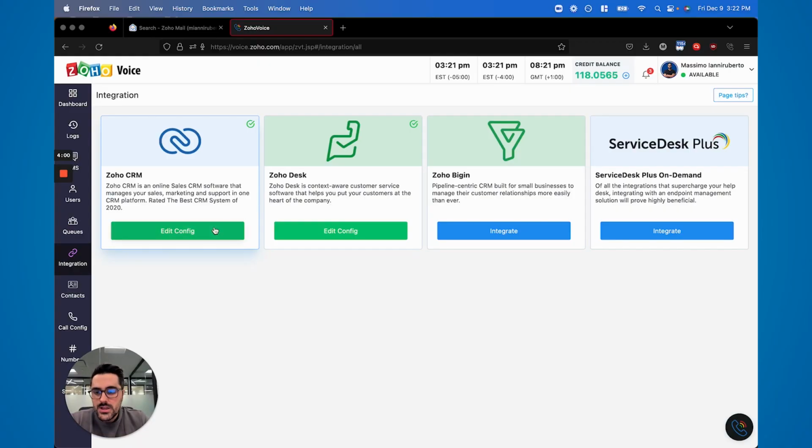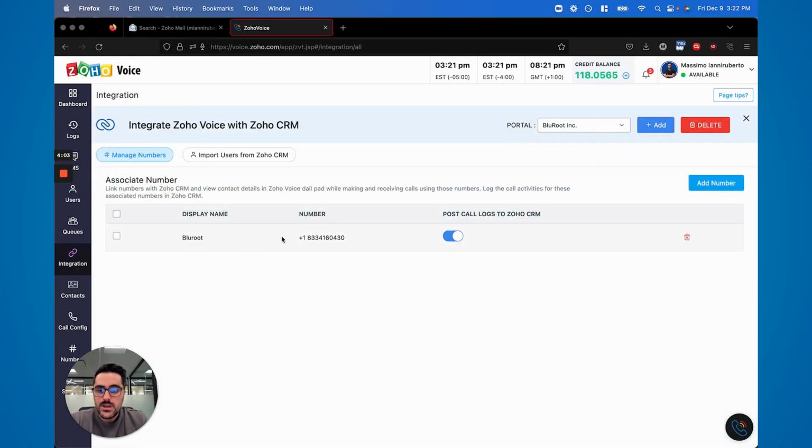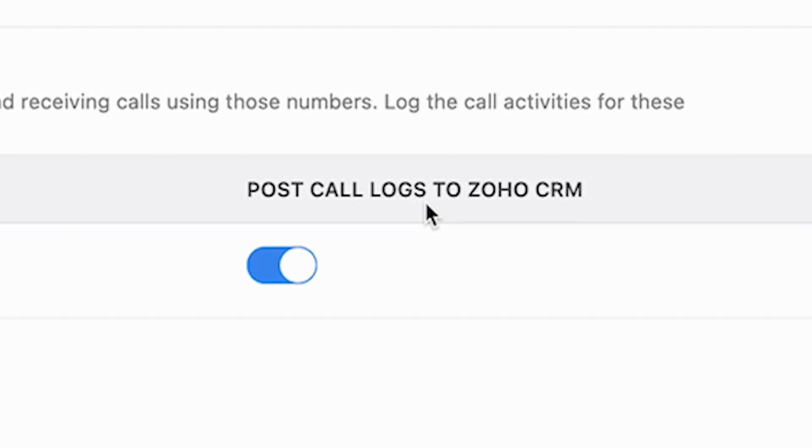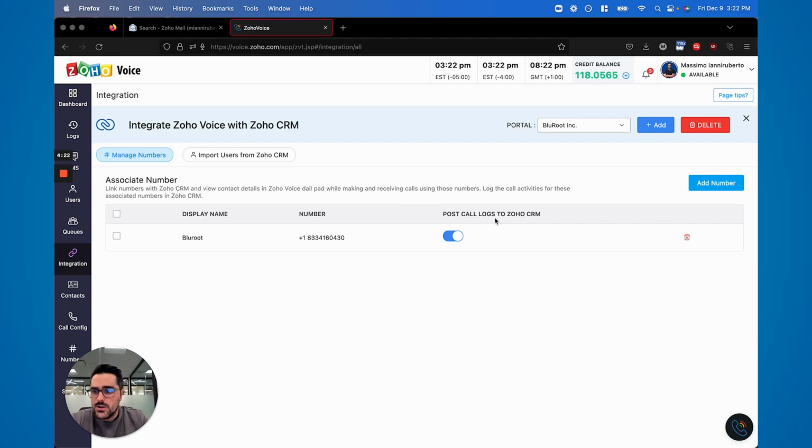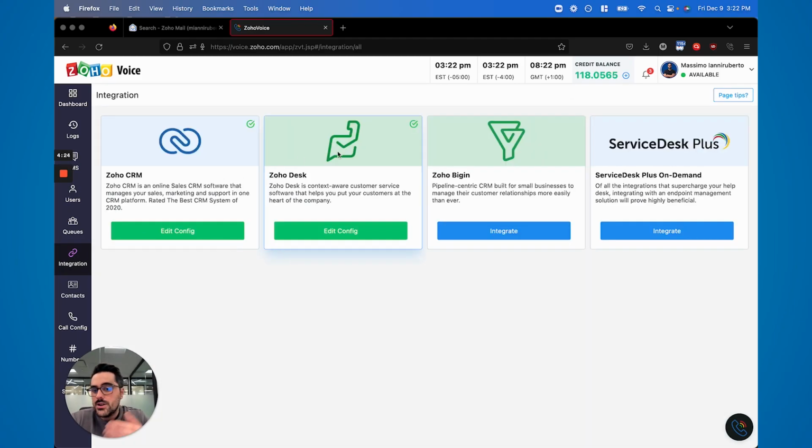Number two, I'm going to recommend that you do the integration. So in our case, we wanted to integrate it with the CRM and Desk. We do a lot of stuff there. This is fairly easy. If you hit edit config, you can see it says, what number do you want to integrate with the CRM? And then do you want to import users from the CRM? So it'll pull all of your users from the CRM into here and make sure that they can dial from the CRM. So basically what this is doing is when an inbound or outbound call happens, it'll actually log all those calls to a lead or to a contact. So you're going to want this. You're also going to want to do it in Desk. And if you have a support team or if you're using Desk in some fashion, I'd recommend that.